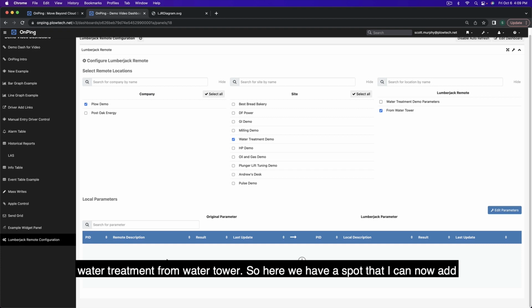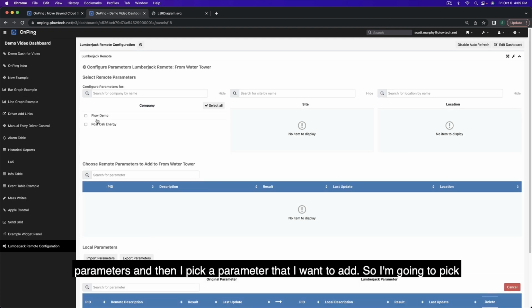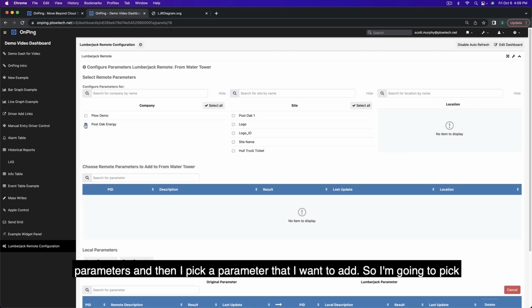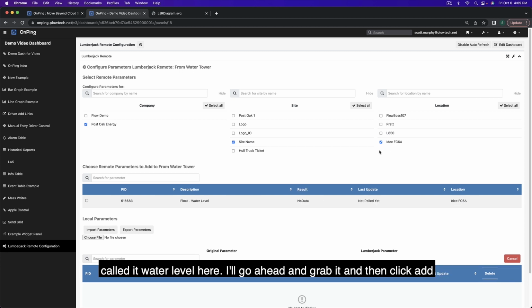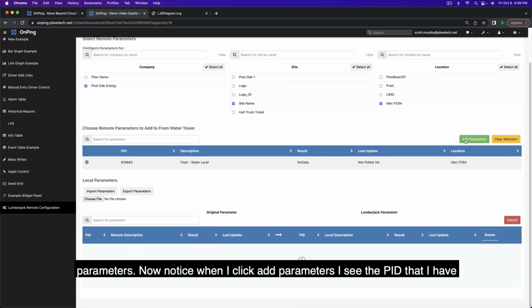So here we have a spot that I can now add parameters that'll be saved onto our Lumberjack. To do that, I click Edit Parameters, and then I pick a parameter that I want to add. So I'm going to pick one from Post Oak Energy, which is our fake company here. And I have this unit, called it water level here. I'll go ahead and grab it. And then click Add Parameters.